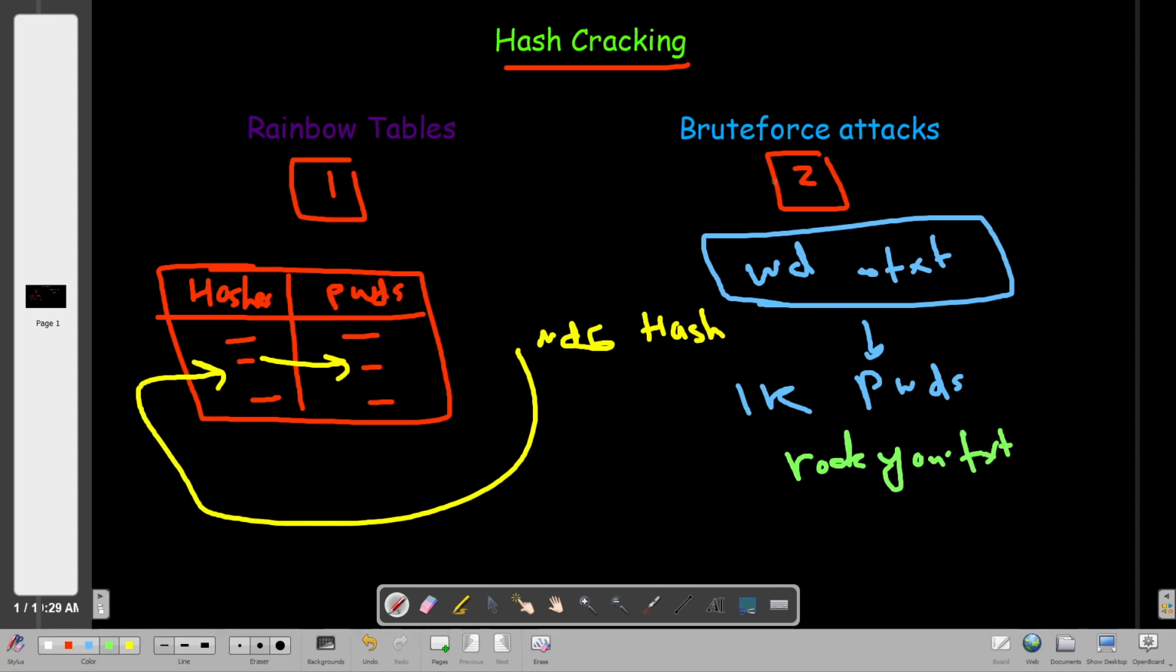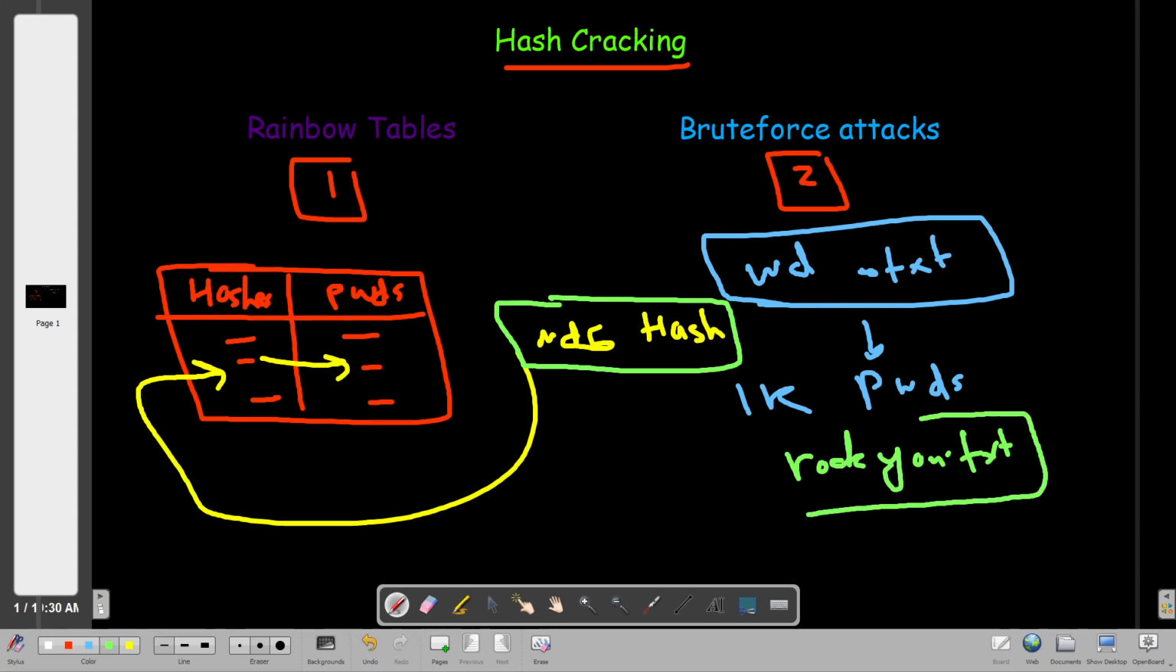Now, brute force attack, what do we do here? Let's get back to the MD5 hash example. So here we have an MD5 hash. We want to crack the hash and find the corresponding password using brute force attacks. So what do we do here? We have a word list such as RockYou. What do we do here? There are certain tools that can help you in the process. For example, you have Hashcat.